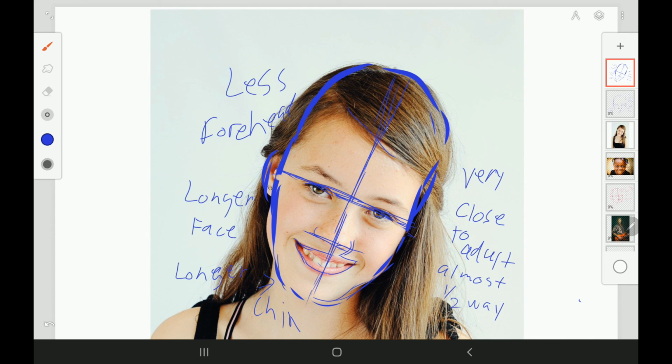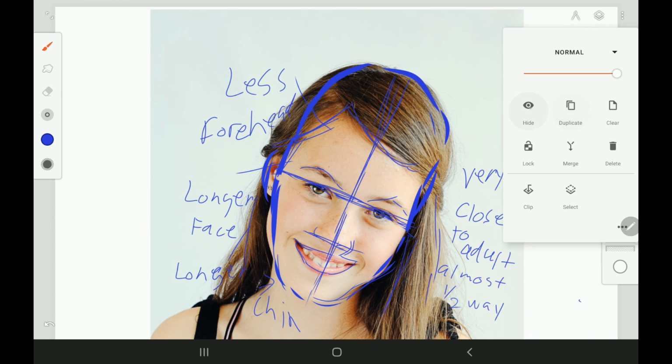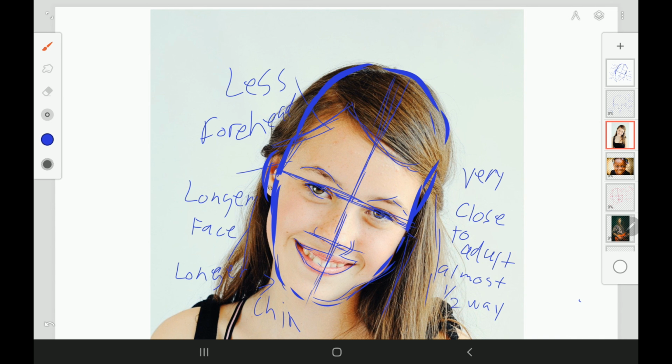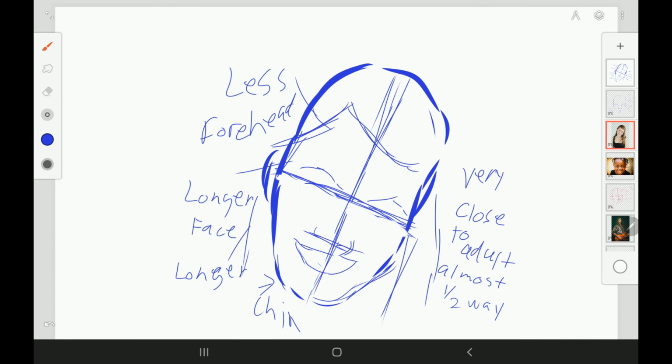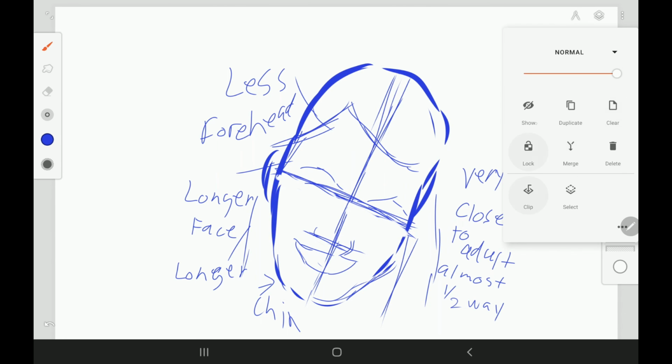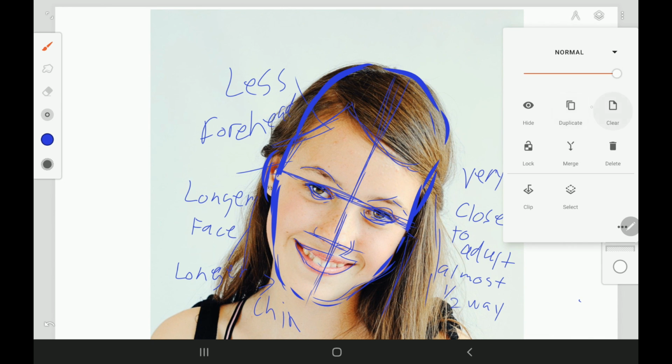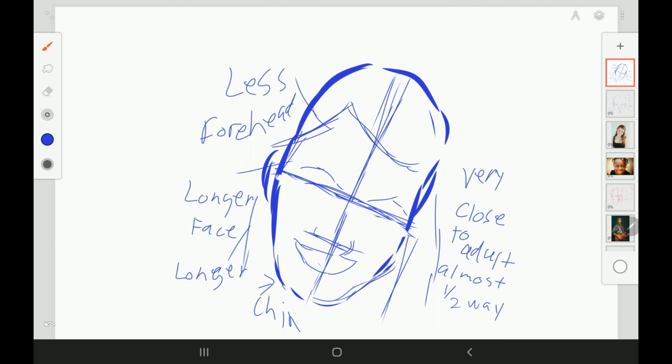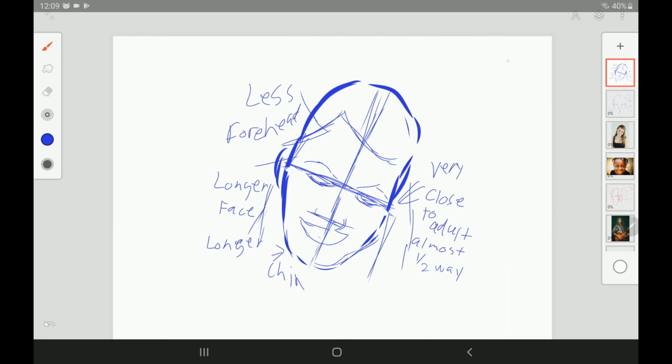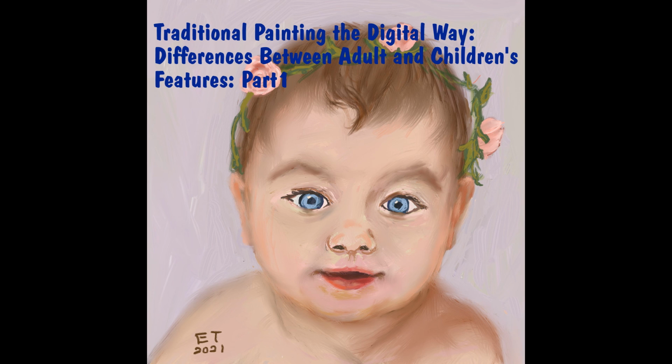So you can see, though, that they don't have as big foreheads. They have more chin. The face is longer. So it's very, very close to an adult. Now they may have a little bit bigger eyes. And one of the things, of course, that will set them apart from an adult or an older person is wrinkles. That is how smooth their skin looks. So that's also a big thing that you need to be aware of when you're drawing younger folk and older folk.